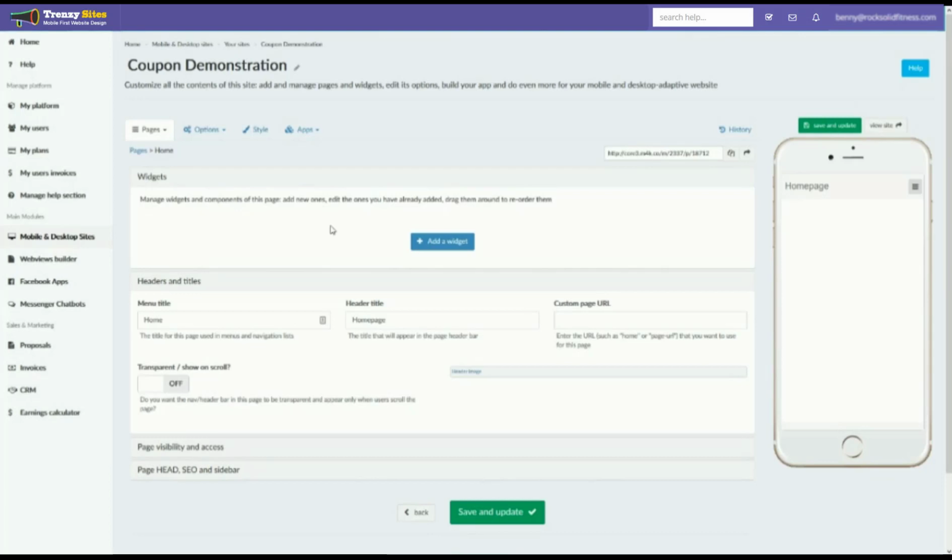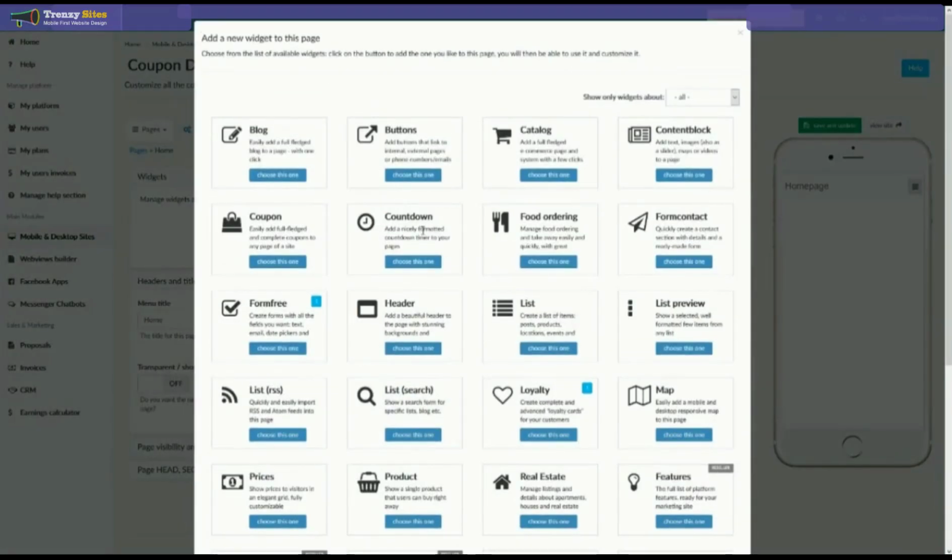In this tutorial I'm going to be discussing the coupon widget. The coupon widget is an easy way to add a fully fledged and complete coupon to any page of your site, and this coupon can be pretty much anything you want. It can be a link, it can be a discount code, and in order to access that coupon, users would have to either fill out a set of conditions or they can access the coupon immediately.